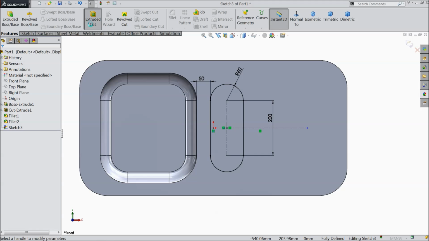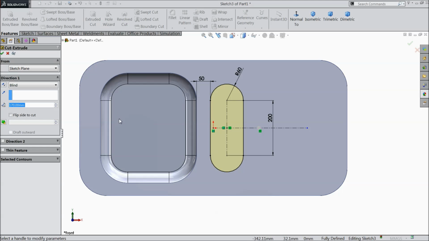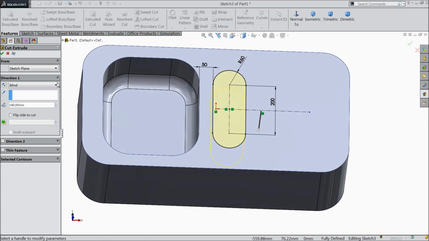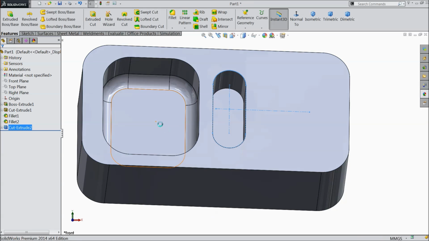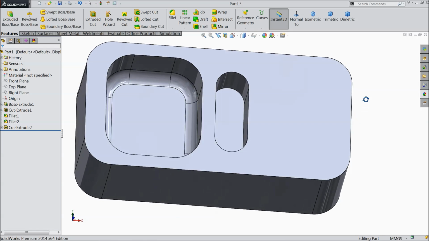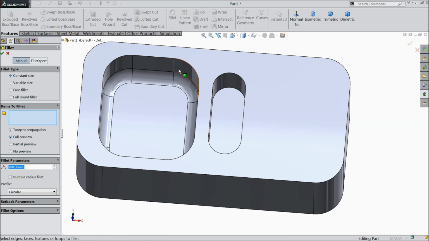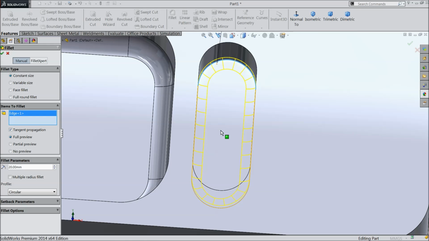Now select extruded cut and make the depth 140 mm inside. Okay. Now you can see here, choose fillet. Keep 20 mm and select the inside edges. You can see it here. Okay.